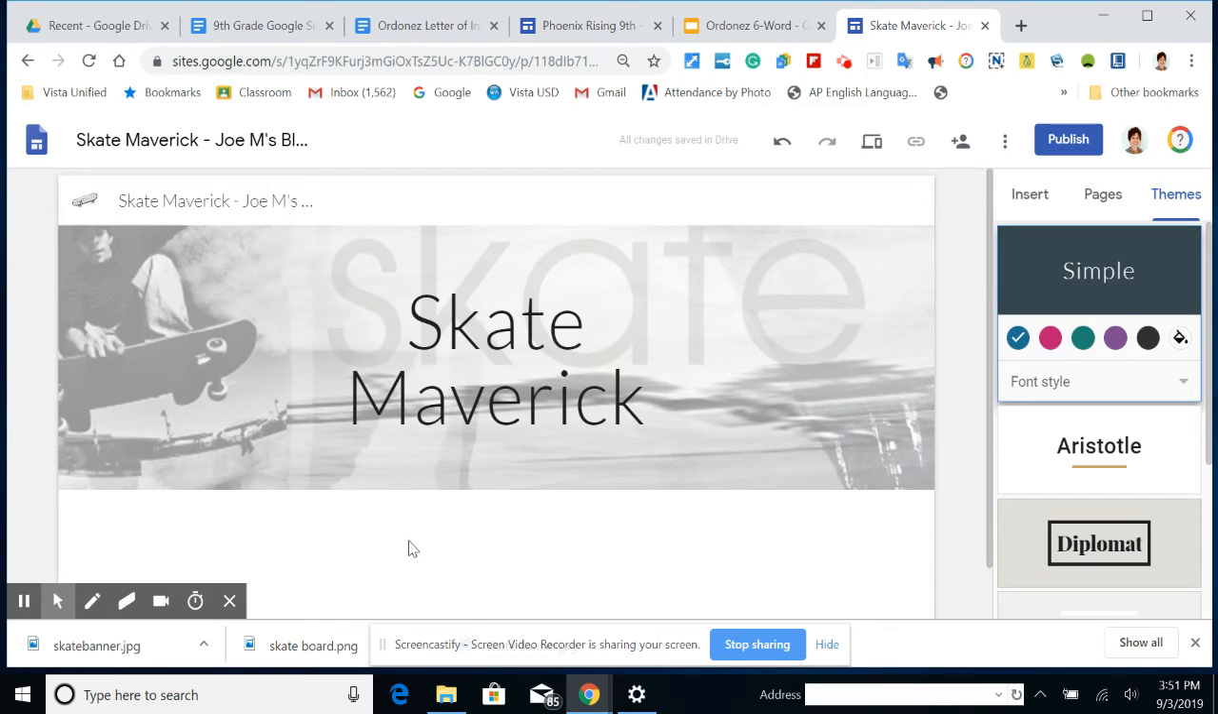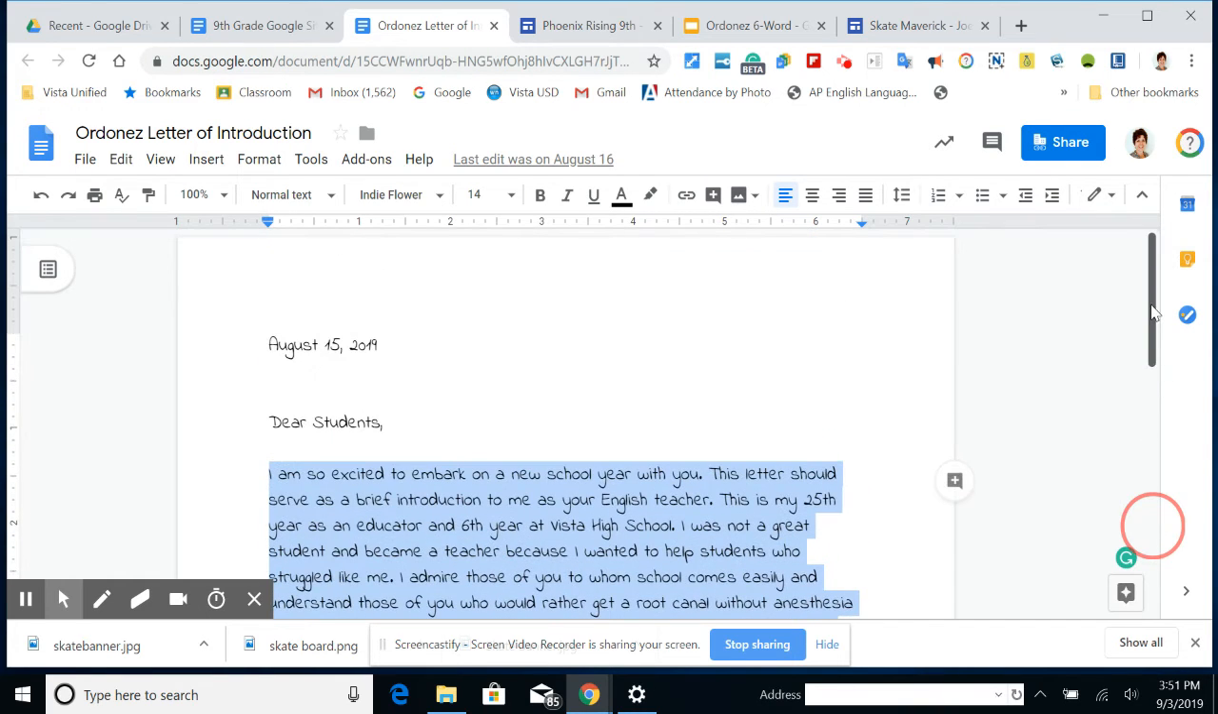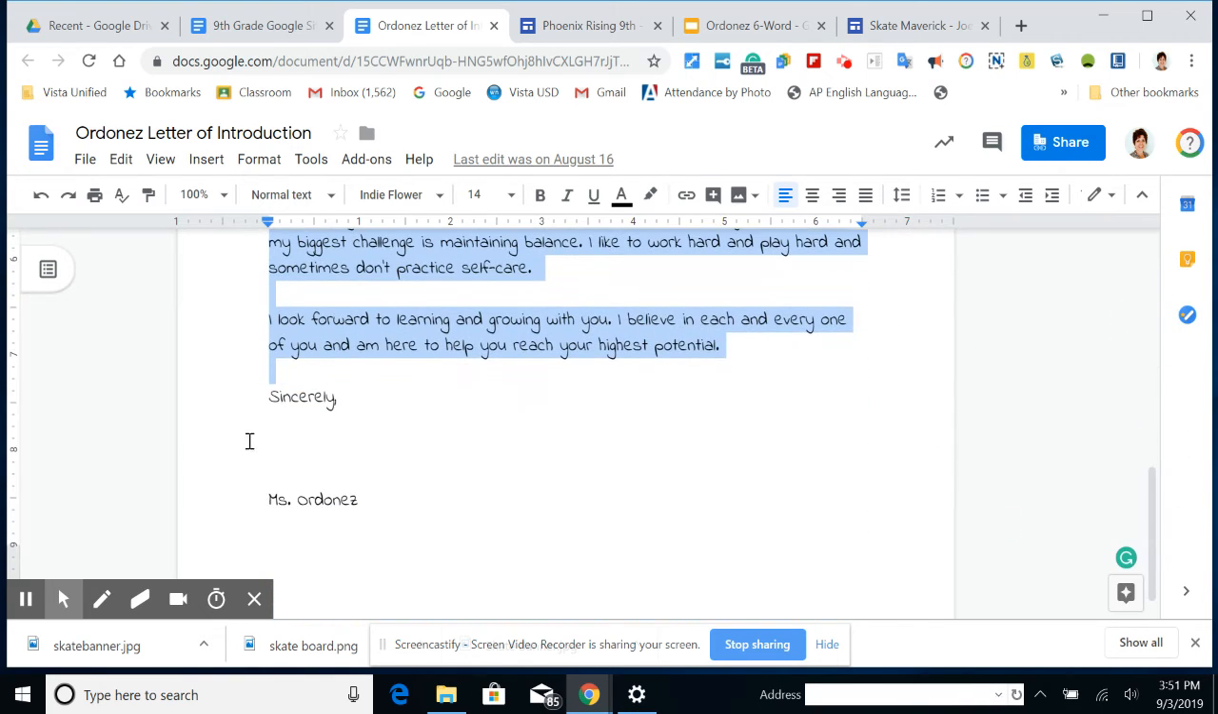The next thing I'm going to do is to add my bio. So the letter of introduction that I used is going to become my bio. So I have that open here. I'm just copying the body of the letter. I'm going to leave out the heading, the salutation, the date, and the closing here, and just copy the body.